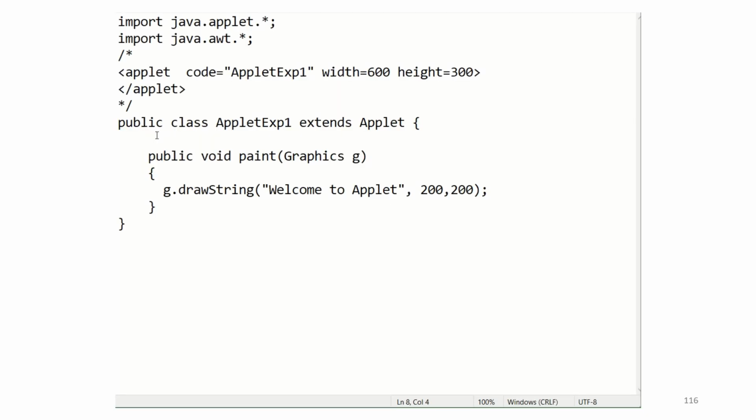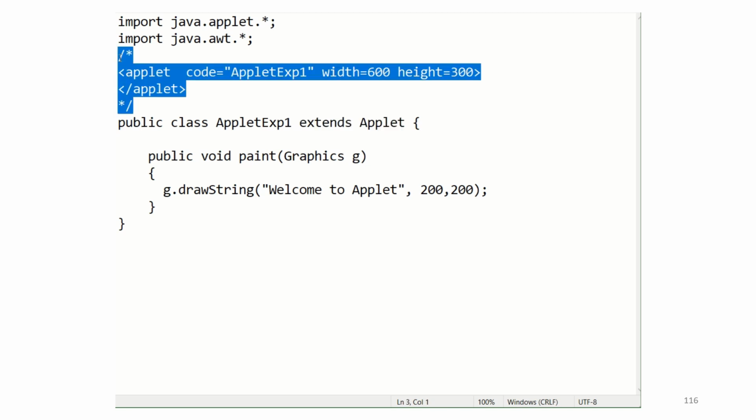Let us see an example applet program. The applet program should import this package, import java.applet.*. The class should extend the Applet class. This one is the applet tag. We should write the applet tag. Then only the applet window will open.